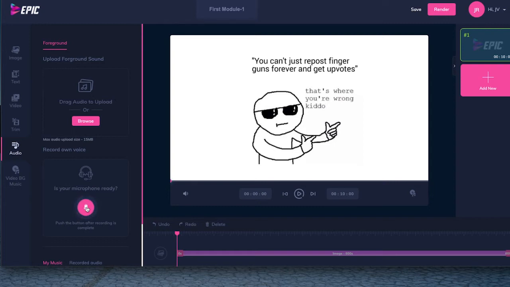Hey, this is a funny meme I found on imgur.com. It says you can't just repost finger guns forever and get upvotes. That's where you are wrong, kiddo.